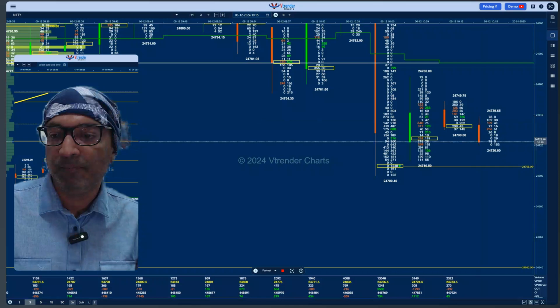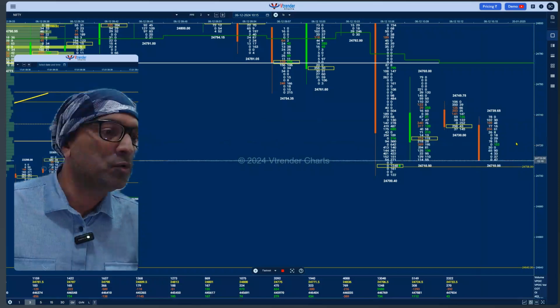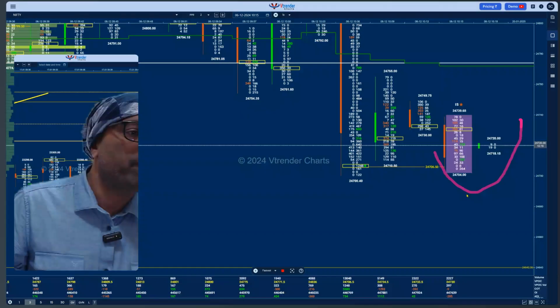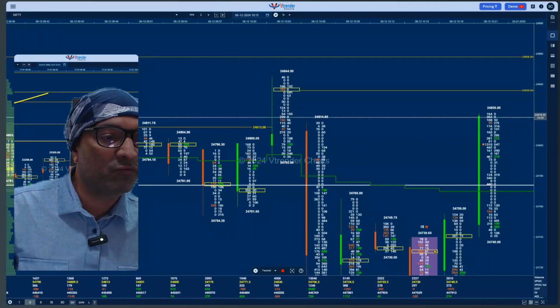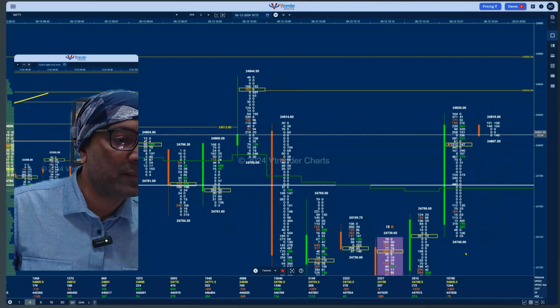You can see exactly the flow of volume here as the market develops, right? We have an initiative selling candle over here. The initiative selling candle rules apply at 24704, and you want to see if this market actually got some supply below 24704 that day, and you will see that this got some greens over here, it got some greens over here, and the market shot up. It went up above 24730.